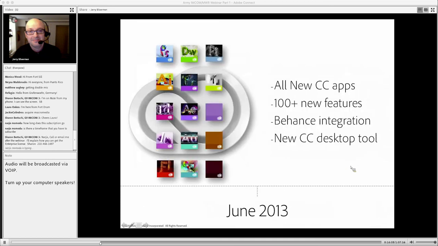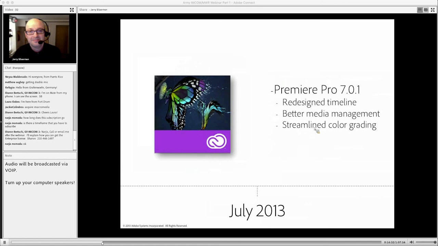Then in June, we actually refreshed the entire portfolio of applications. We went from CS6 to CC, and that's the new designation, CC apps. And we added over 100 new features across this collection of apps. We added a whole bunch of new apps, and we started integrating the Behance community directly into some of these applications.